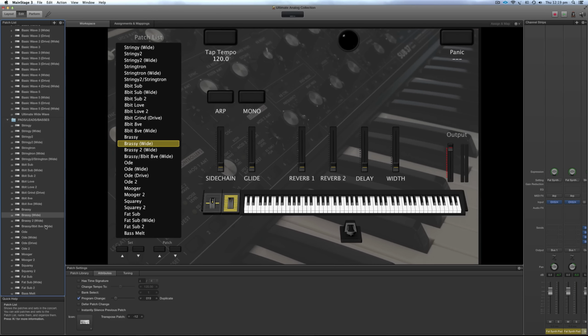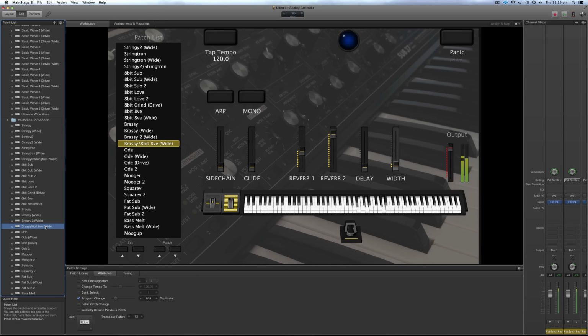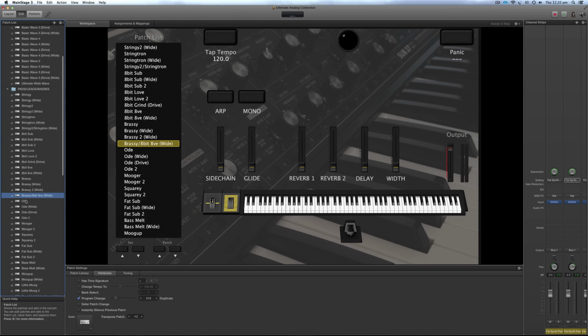Okay, let's do this combination sound because I really like this. It's just a little bit of a different version of the brassy 2. As you can see, I'm just moving sliders and just giving you an idea of how you can add reverb and width even while you're playing. Now this sounds really cool.